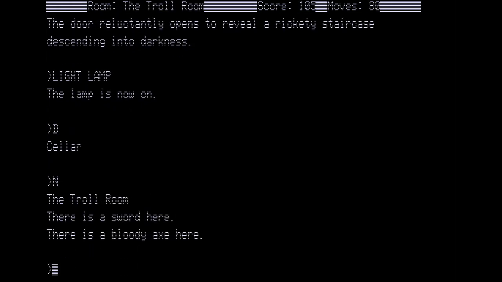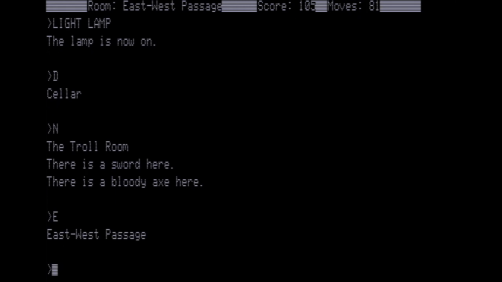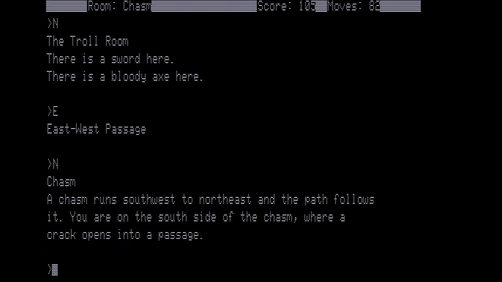We are going to go north from the cellar to the troll room, where, as you can see, there's a sword and an axe here. The axe was the troll's weapon, and we're just going to leave it here. It serves us no real purpose. So now we are going to go east to the east-west passage, north to a chasm.